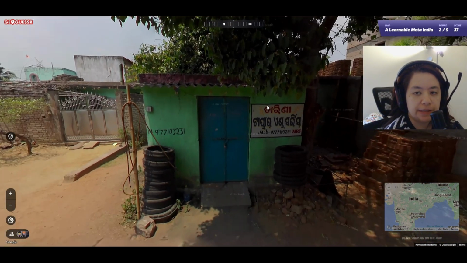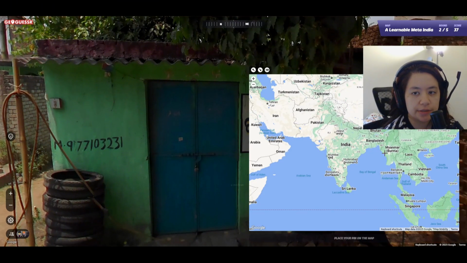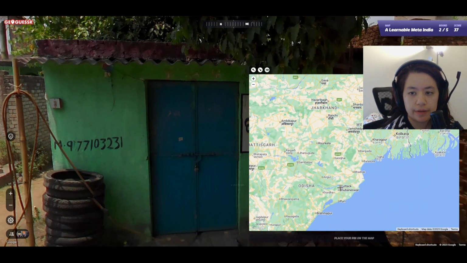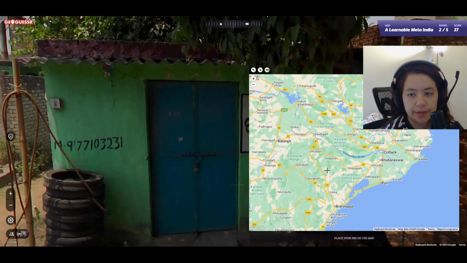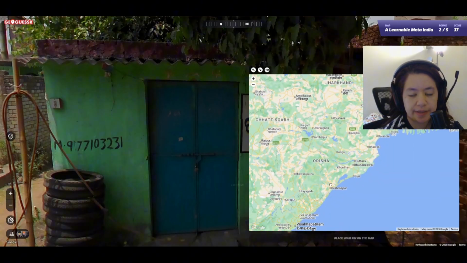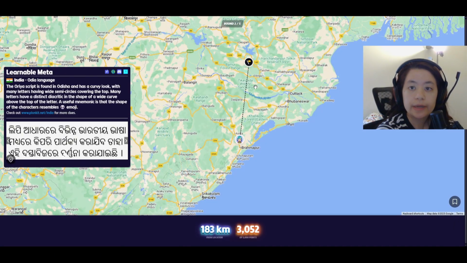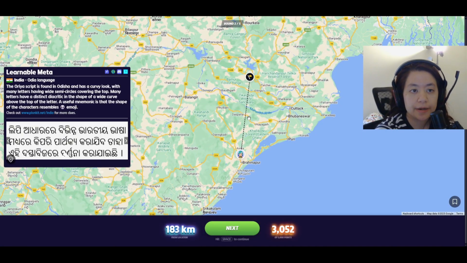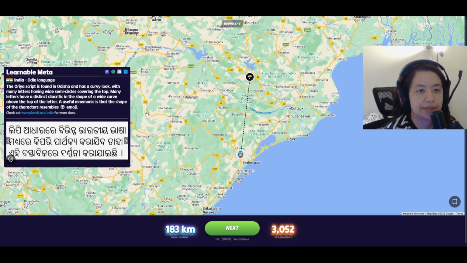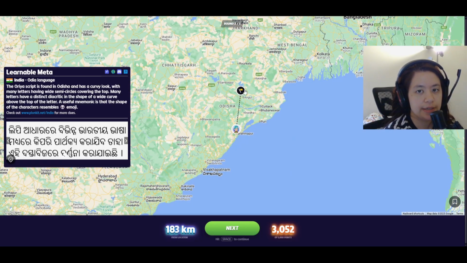So based off the language, it looks a little bit rounder. So I want to go in Odisha because that's where we saw that last time. Okay, not horrible and definitely better. So it was the Oriya script found in Odisha. So we did get the right region or state.